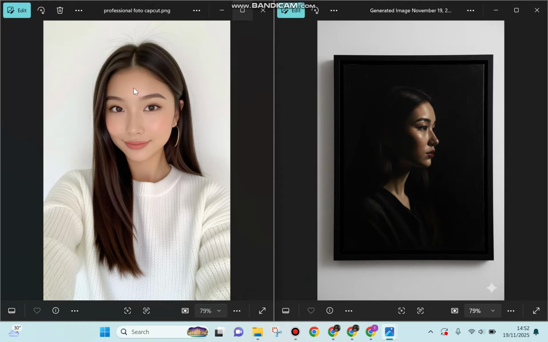So this time I'd like to share with you how to transform this selfie photo into this super artistic one, also in Chiaroscuro style. So without any further ado, let's get into the tutorial.